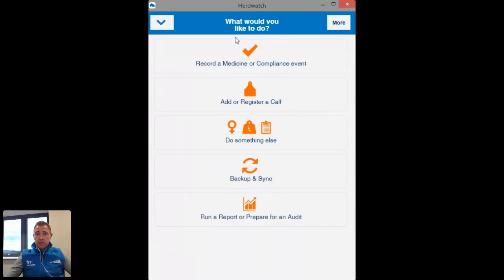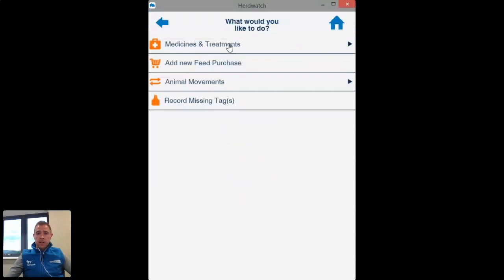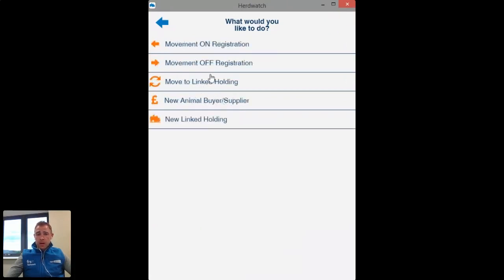So I'm going to this time click on record a medicine or compliance event. And you can see that you have other options here, the likes of your medicines and treatments, feed purchases, and even recording missing tags. But I'm just going to click in here to movements. And the first thing I'm going to do is go and record a movement on. So if an animal has moved onto your herd, you can record your movement on registration.